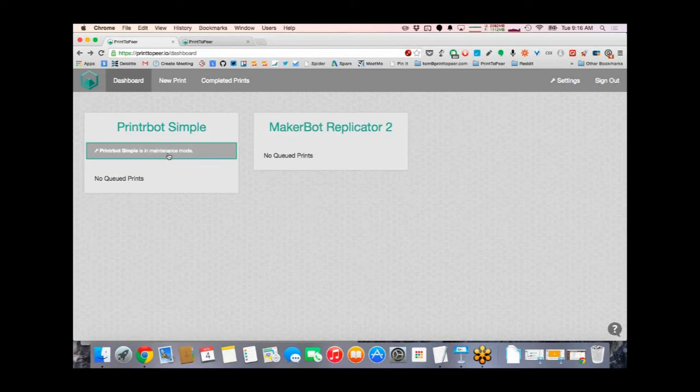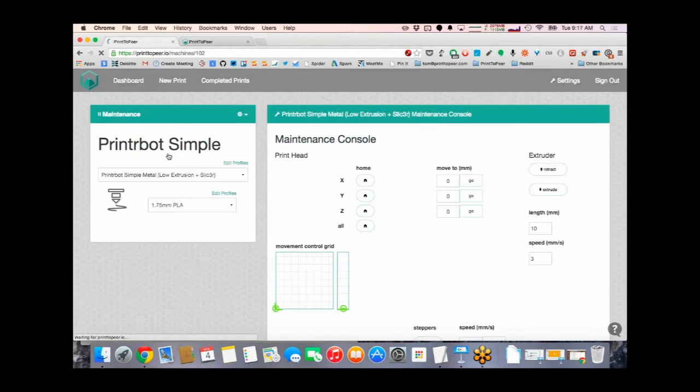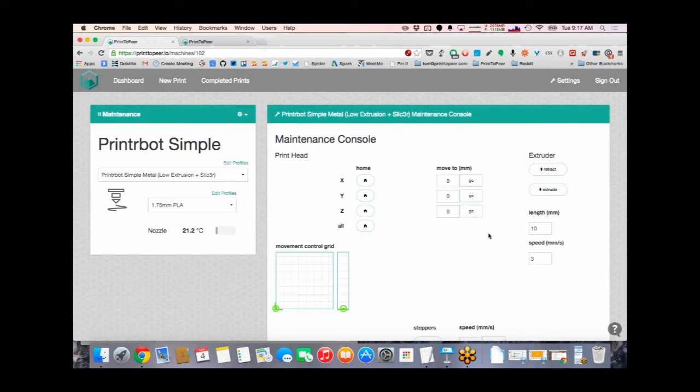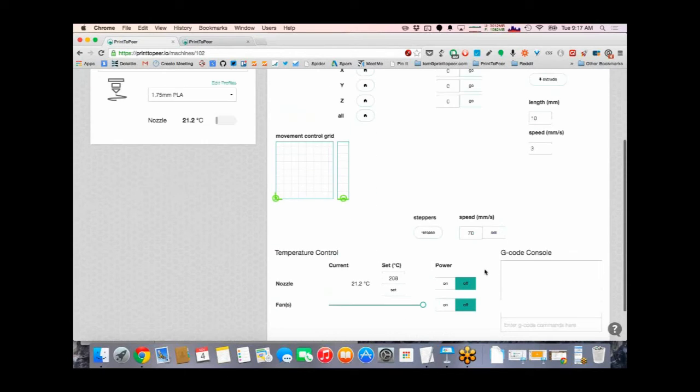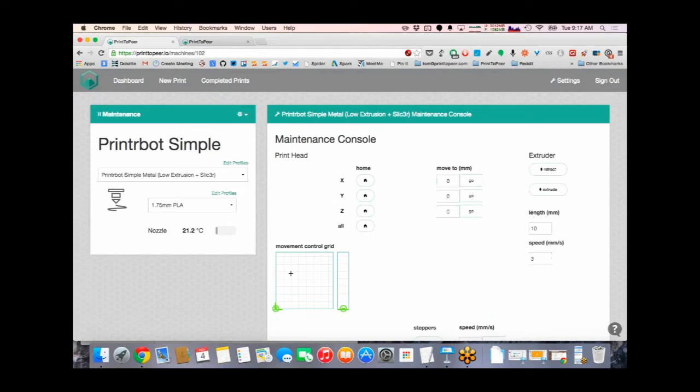So I'm just going to jump into what we call maintenance mode. This is the interface that most people would use for troubleshooting their 3D printer. It's not something that most people would look at unless there's something wrong with their printer, but it does show you many of the aspects of the printer itself. I'm just going to jump into the other one.